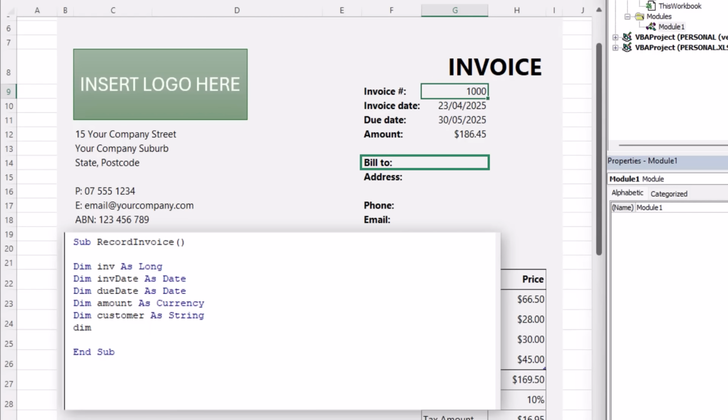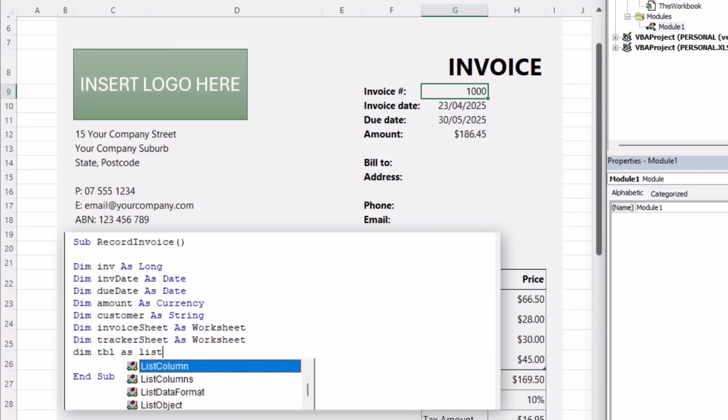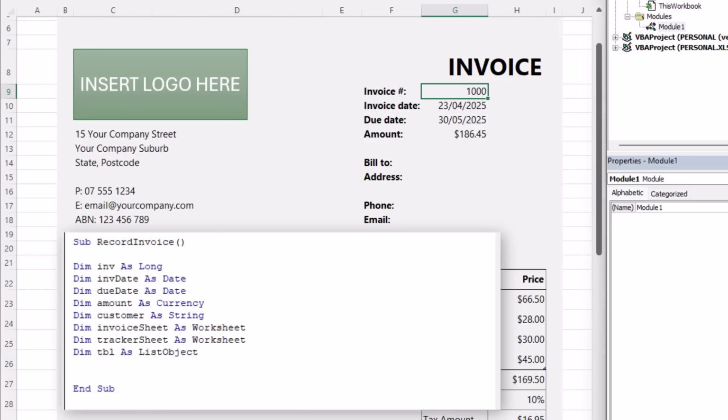Then I need to define my invoice sheet, which is a worksheet. And my tracker sheet, which is also a worksheet. I've also got the table that I'm going to copy my invoice details to. So this is a table as a list object. And that's because a table is known as a list object in VBA. And then finally, I need to declare a variable for my target row. The target row is the next row in the tracker table. So this is as a range.